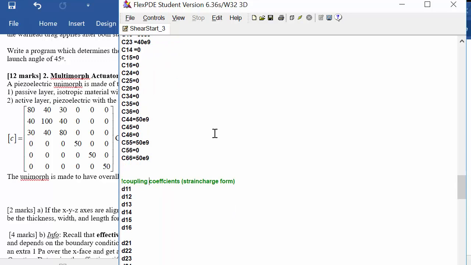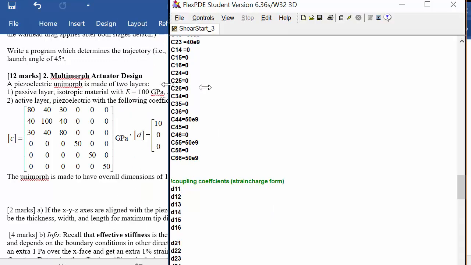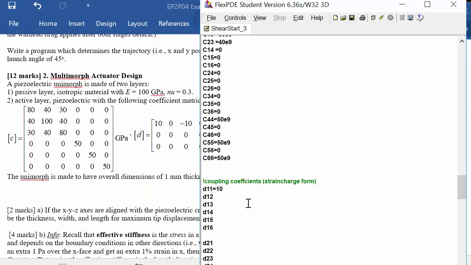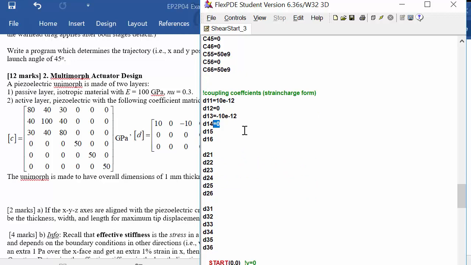Then for the coupling coefficients, the only ones that aren't 0 are D11 and D13. So D11 is 10E-12, that's 0, and negative 10E-12. The rest are 0. So we're going to put those in. Okay, so that's the piezoelectric setup.